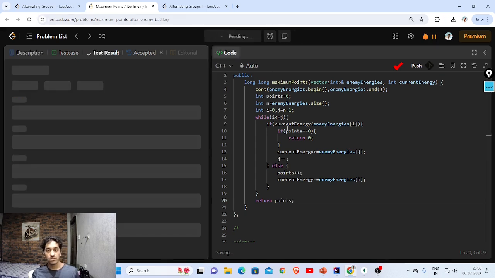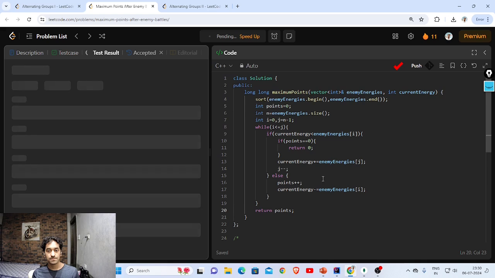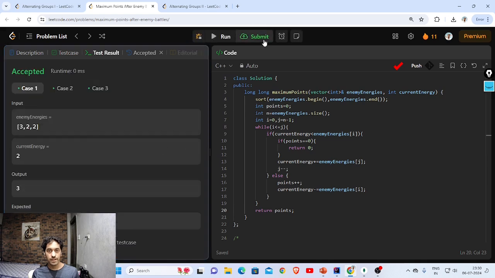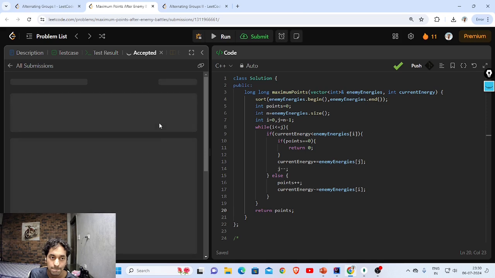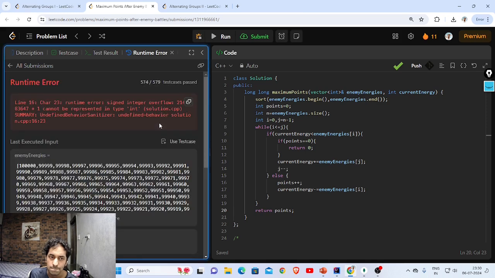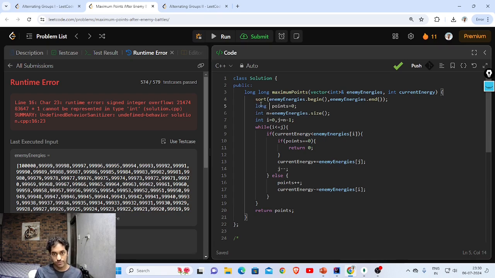Let's see if this works. It does. Now there's one more optimization we can do. Let's see what it is. This will give TLE. Oh, sorry, this is long, right? So points will be long, and I guess that's it.